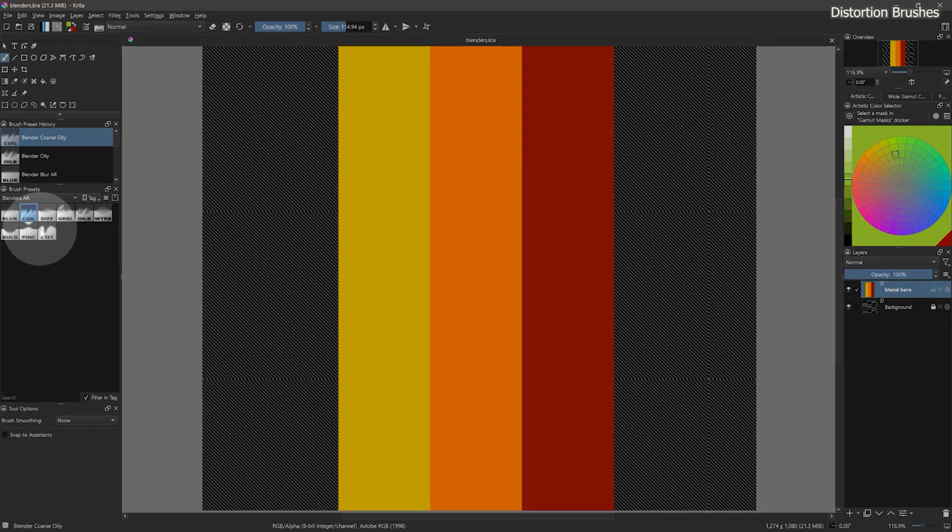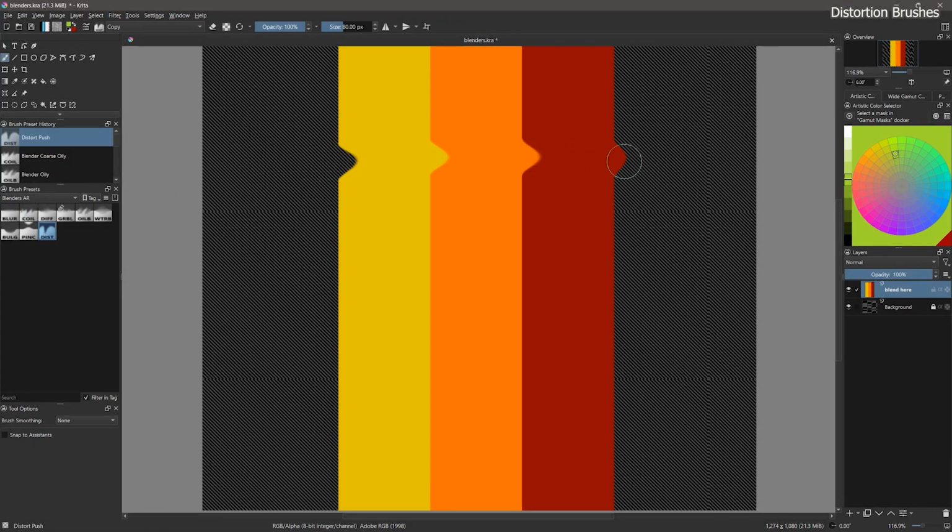Also included with the blenders are some distortion brushes. These are not technically blenders, but they can mix up paint, which borders on blending. For example, I can use Distort Push to mix the paint together, which gives the impression of blending. If I mix for long enough, I will eventually create intermediate colors. We'll come back to distortion brushes in a later lesson.